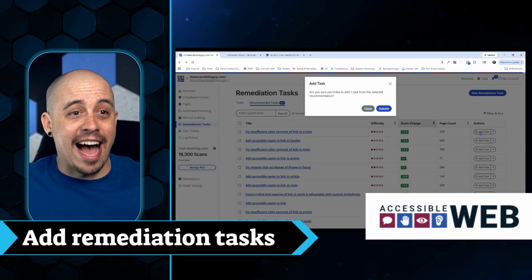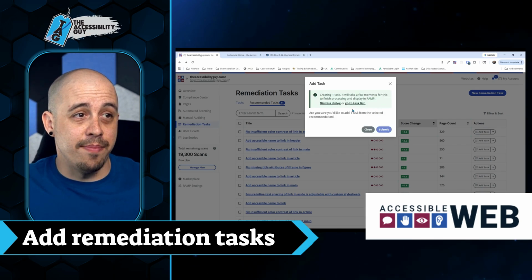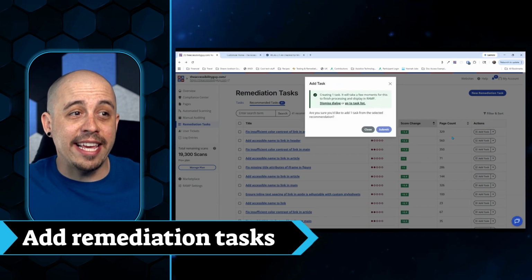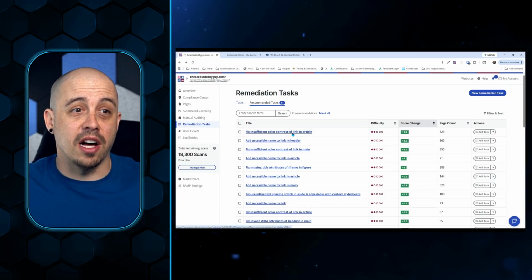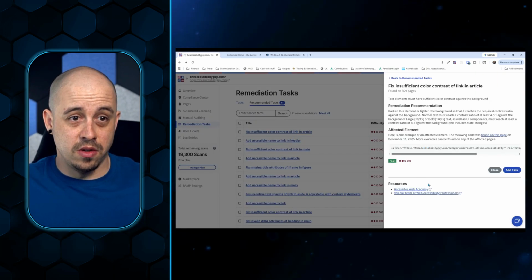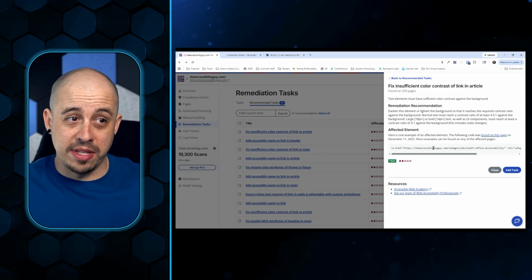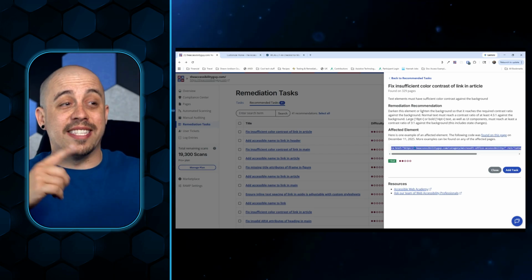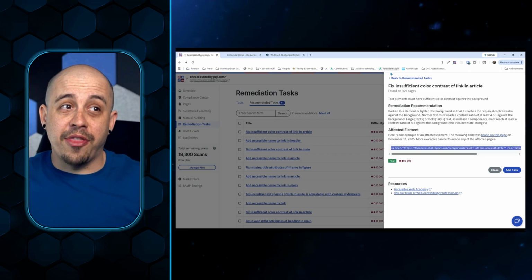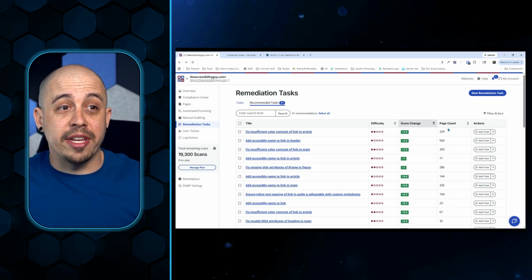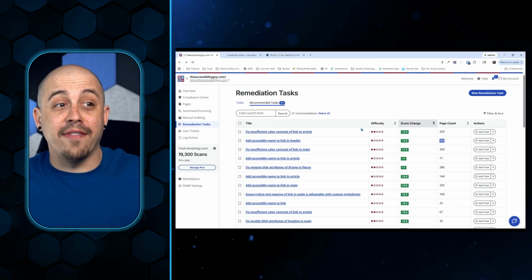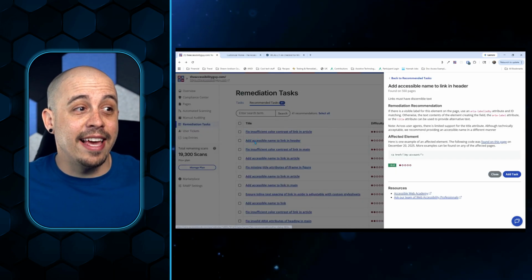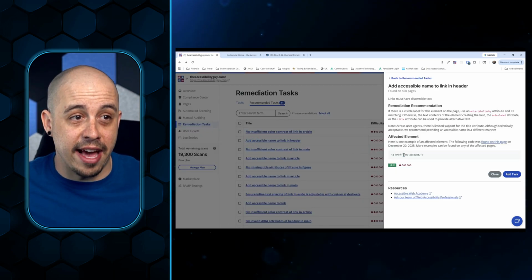But let's go ahead and add a task. We're going to select Submit, and this will add a remediation task for my web developer, prompting them to come in and fix the color contrast for that element, or for all of these elements. Now, what's nice about this is once the scan occurs again on my website, in theory, I'm going to have 329 less errors. So we can fix another 560 errors by adding an accessible name to link in the header.